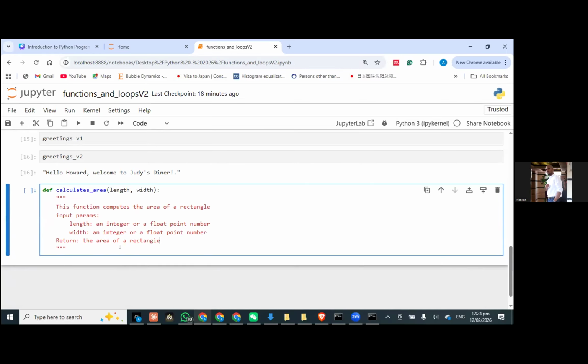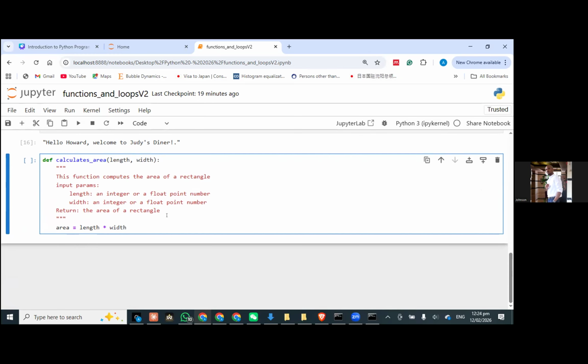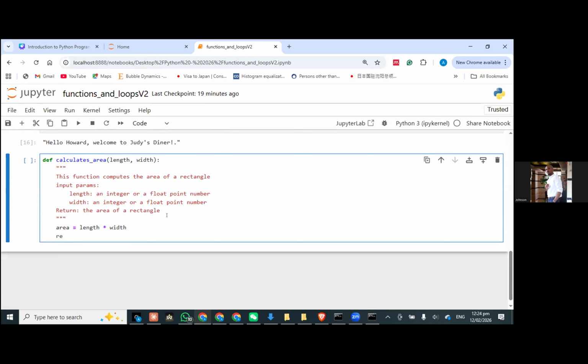Right. Then inside we write our function, area is equal to our length times width. Right? And what do we return? Area. If I'm going too fast, let me know. Are there any questions up until now? Are there any questions?